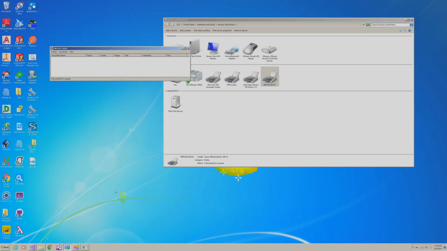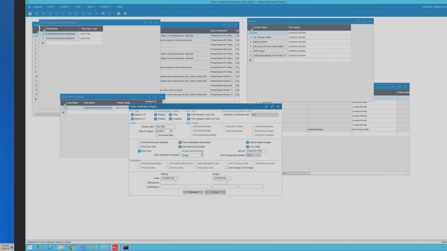So once again, the idea of this application is to be able to directly print to your network printers from a cloud CSI environment. This works for any report in CSI that's configured, even custom reports that you've created for your environment. So this works for every report in your CSI environment. All it takes is configuring them in these few screens and then running the report, and everything works. Thank you for your time today.